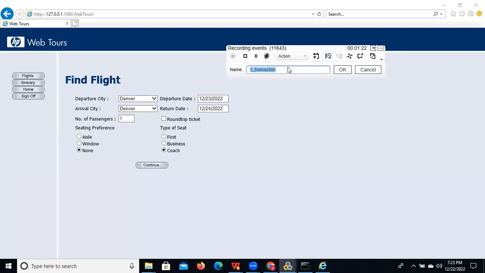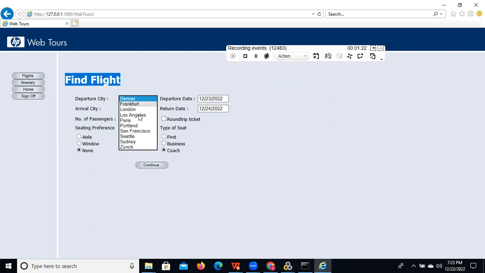So you can give the transaction name as find flight. You can observe and click on OK. Then you can perform this for the flight. So we are finding the flight, like what is our departure city. You can select any one, it is fine.